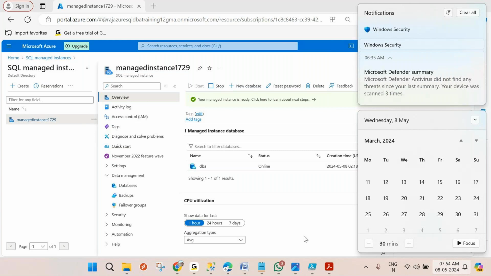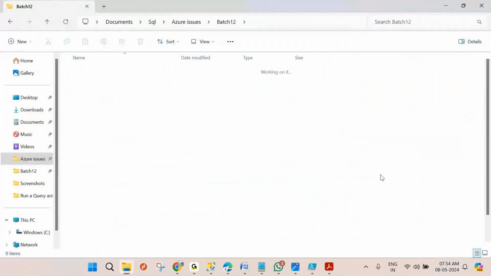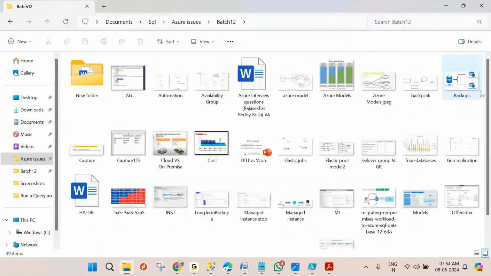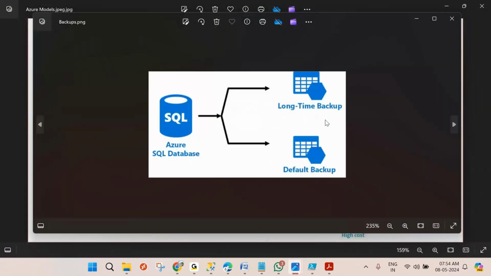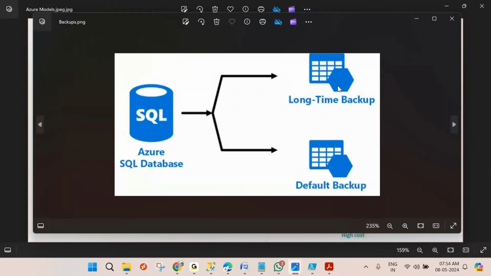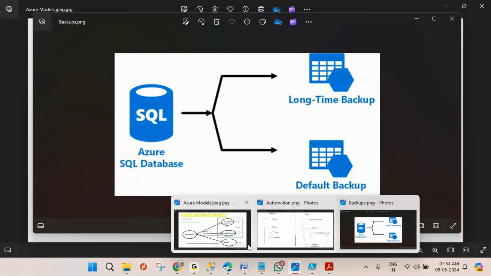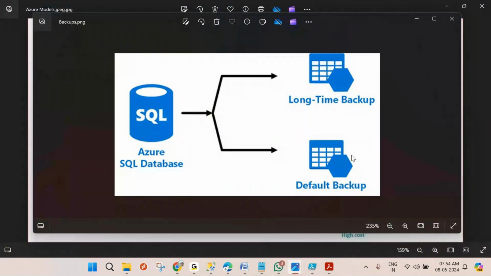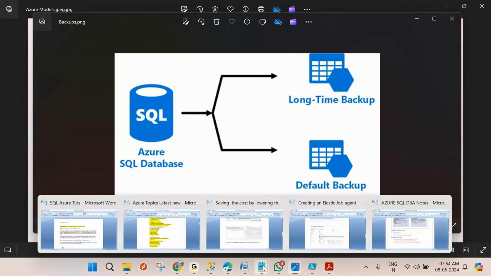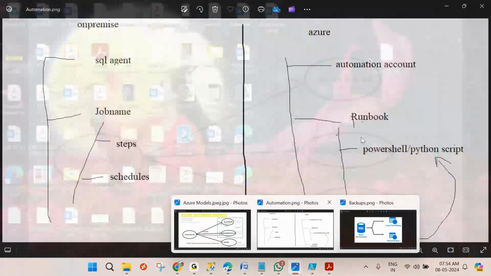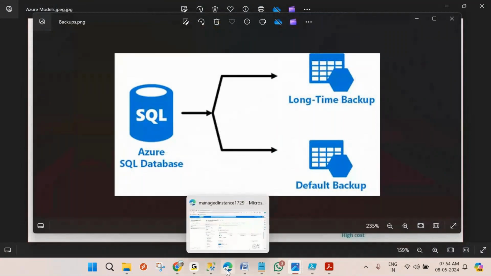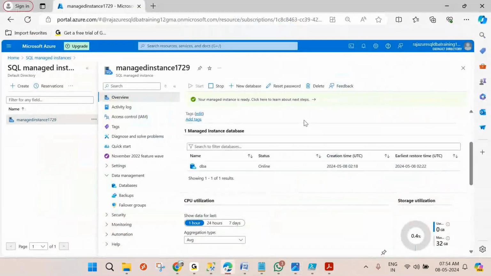You got what I'm saying? So long-term backups are nothing but full backups, nothing else. You mean we can take the backup manually and keep it separately, like for a financial DB we want to keep the backup for 1 year, we need to take the backup manually? Yeah, manually you can take it, or you can also configure it here. They will take it.